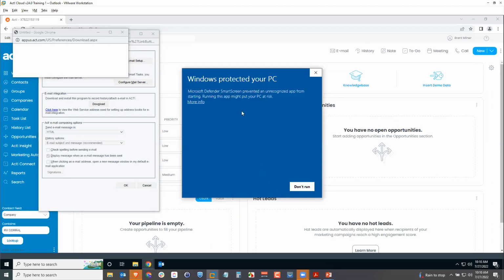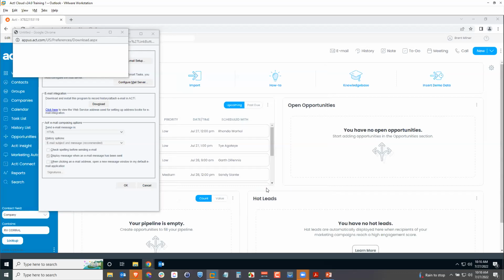And here's our first screen that I mentioned about Windows protecting us. Windows doesn't really recognize this file straight away, and because of that, it's going to prevent that executable from running. But we know it's safe, so all you have to do is click More Info, and then it tells you who provided it. It's from ACT Integration Service. And so now we have a button at the bottom that says Run Anyway. Now it's a little bit scary, but don't worry. Click Run Anyway, and it'll start this installation.